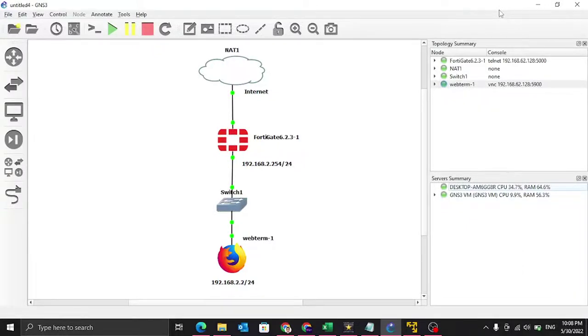Today I am going to show you how to configure a FortiGate firewall using GNS3. There I will be using a net cloud, a web terminal, a layer 2 switch and a FortiGate firewall with 6.2.3 firmware version.